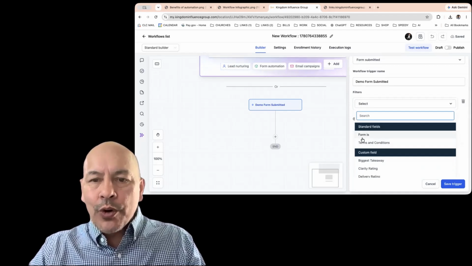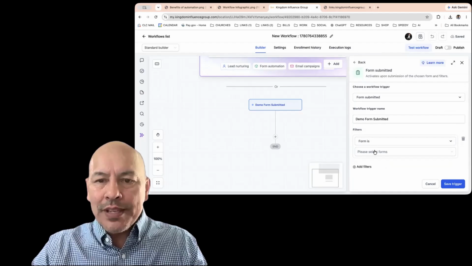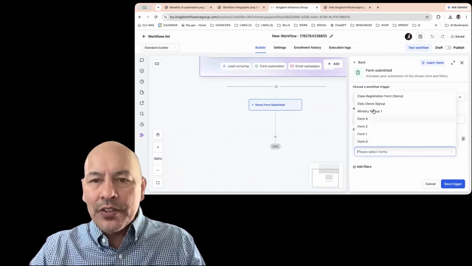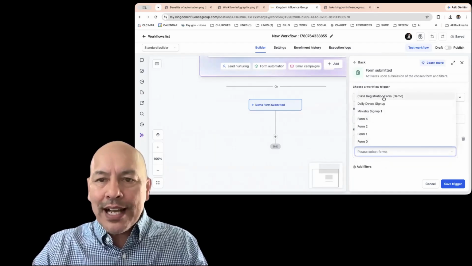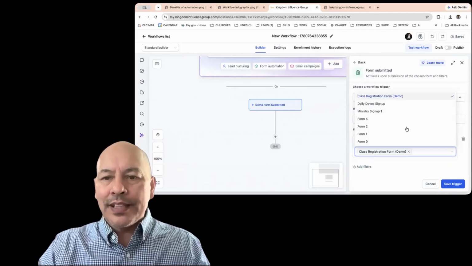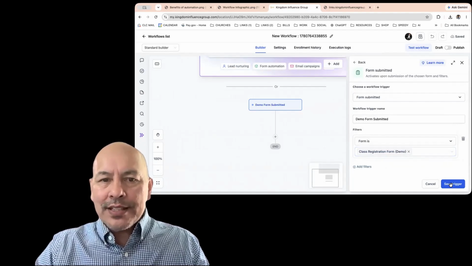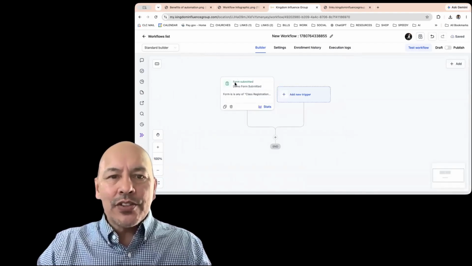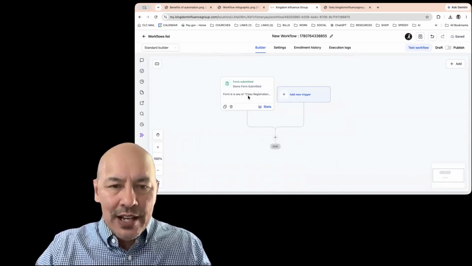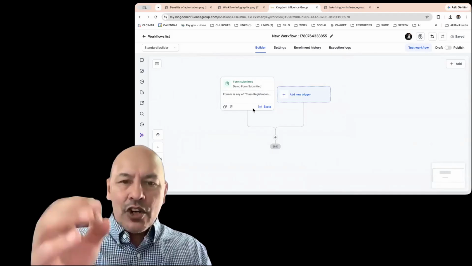We're going to use form is. So we're going to click form is, and then it's going to list all of your forms. I'm going to say form is class registration form demo. And there we go. So that is the form. And I'm going to save the trigger. Now that is your trigger. Once someone fills out that demo form, it starts the trigger.